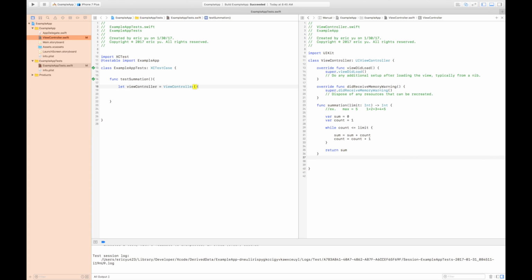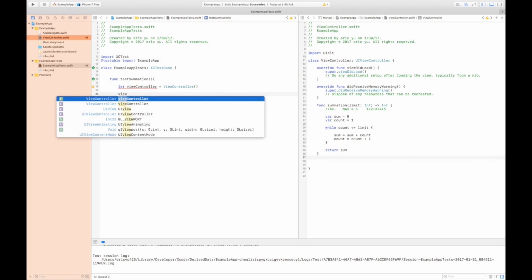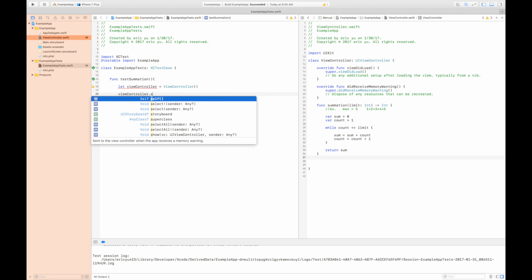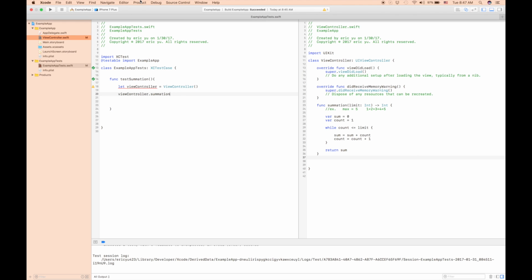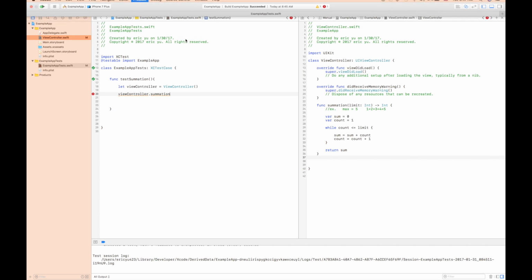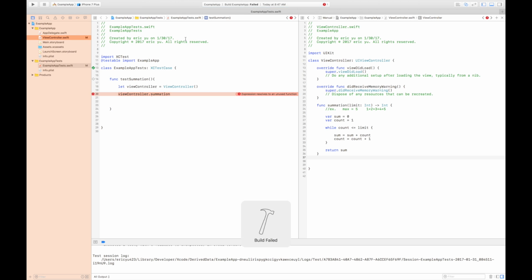I'm going to access the function name in my instance class. So I'm going to write viewController.summation. Okay, there's a problem right here. Xcode is telling me it cannot find a summation function inside my viewController class. Well, now we're facing a small problem. The compiler is not finding the function. To solve this problem, simply click on Product and Build for Testing. Once you build it, your compiler can find your function.